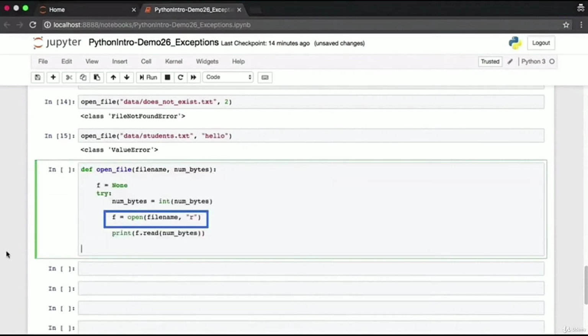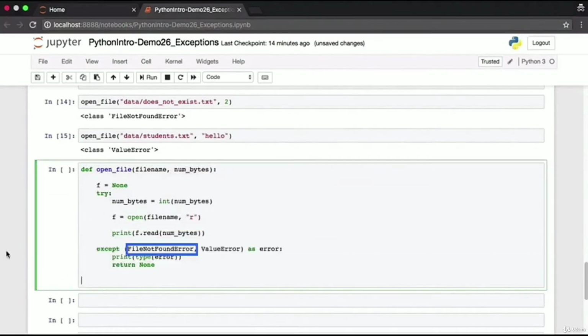We want to open a file. This might raise a file not found error if the file doesn't exist. It might raise a value error if the num byte specified is not an integer. The one difference here is that we've initialized the file handle f to None before the try block.